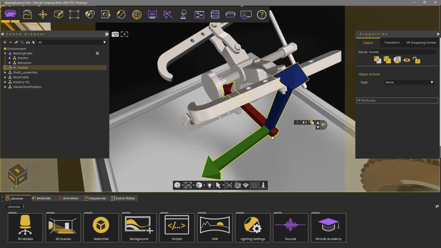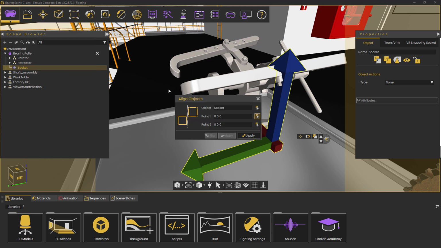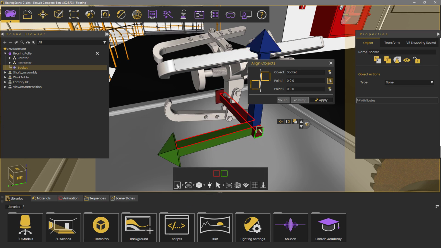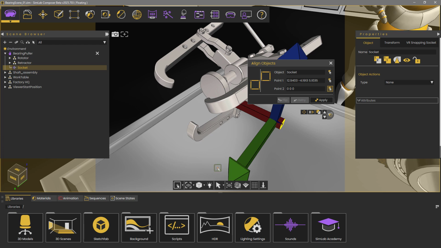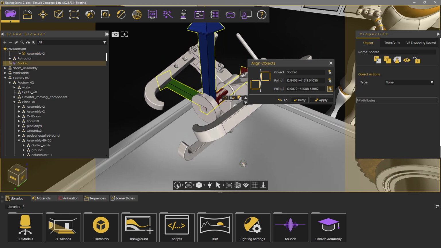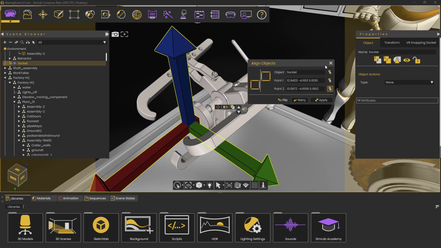Now we need to align the socket's red arrow with the circular base of the puller, so with the socket selected, go to the Move menu, and select Align. Switch the selection type to Pick Edge Loop, and click on the edge loop at the base of the red arrow, then select the color that represents the red arrow's square loop, which in this case is the green loop. Switch the selection type to Center of Curvature, then select the base of the puller, then click Apply. If the socket was aligned with the red arrow pointing inwards, you can click Flip from the Align Objects window.